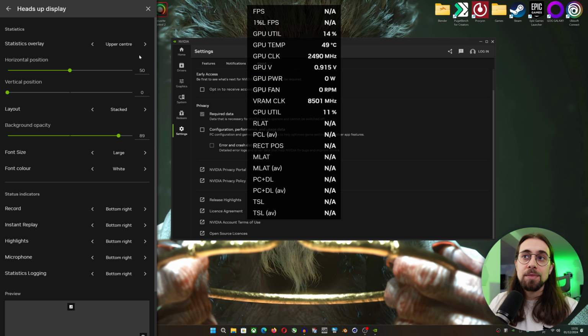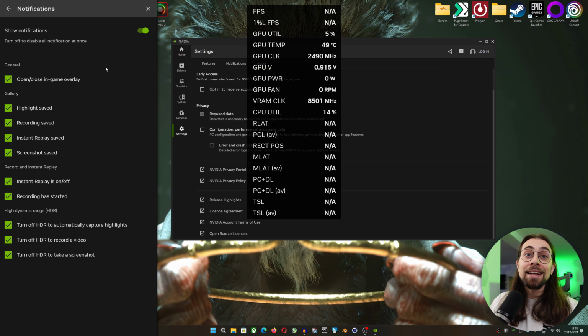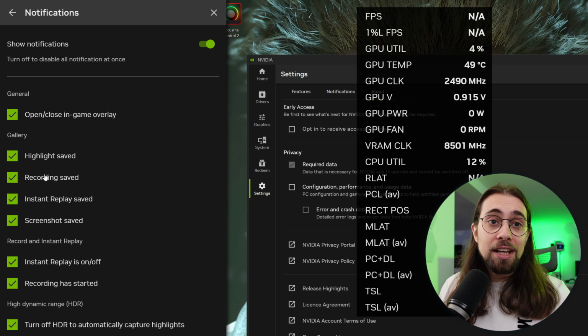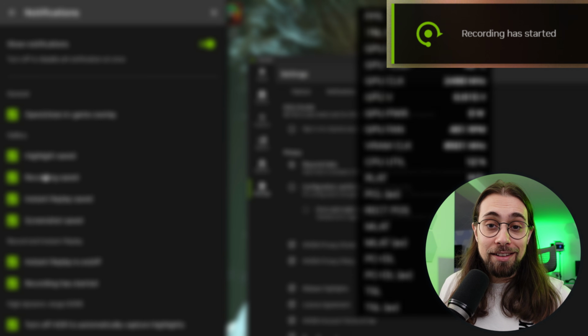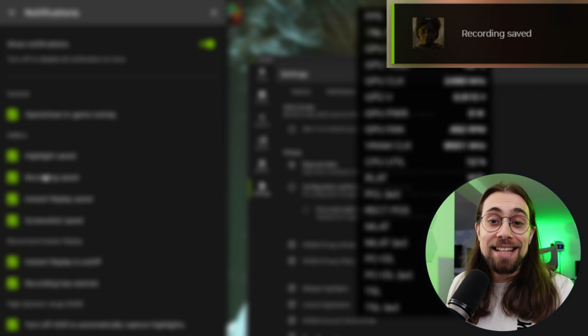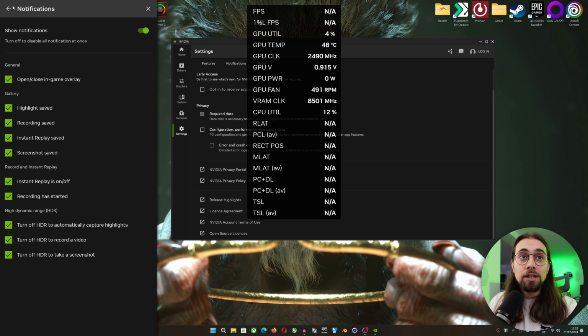Then we have the heads-up display, again with the display settings that we've seen before. Instead of going to the other menu, you can go directly here to the overlay. Then we have notifications with show notifications for everything that you want, like for example for the recording. If this is enabled, a notification will appear on the right top corner saying recording has started, and if you stop the recording, it will appear recording has been saved. That's what it does for instant replay, screenshots, and so on.